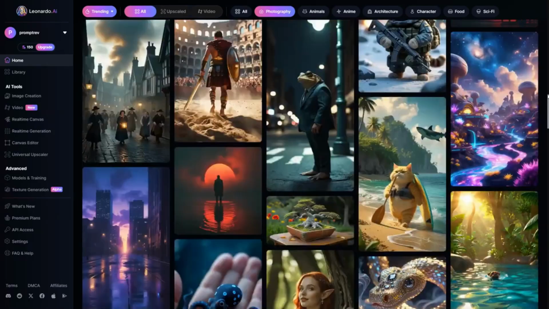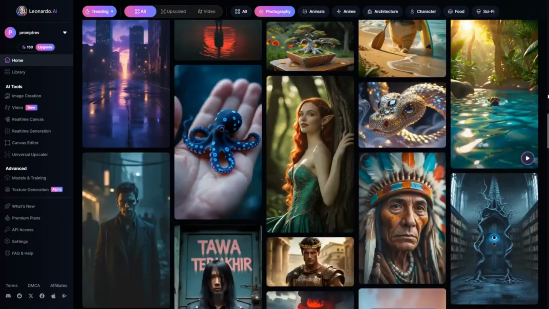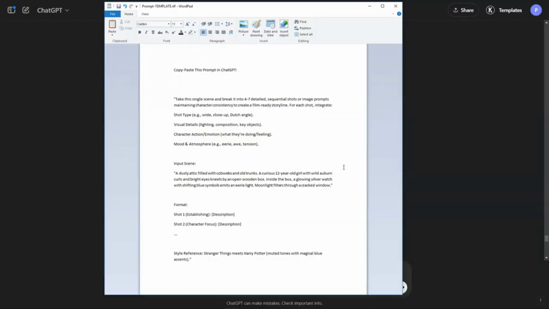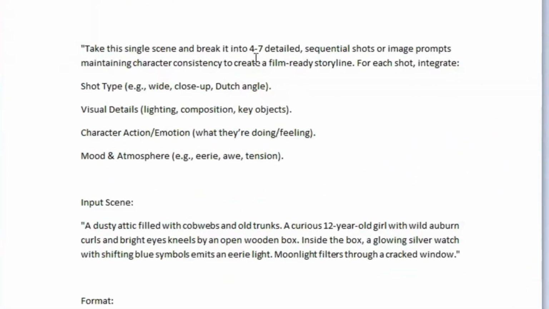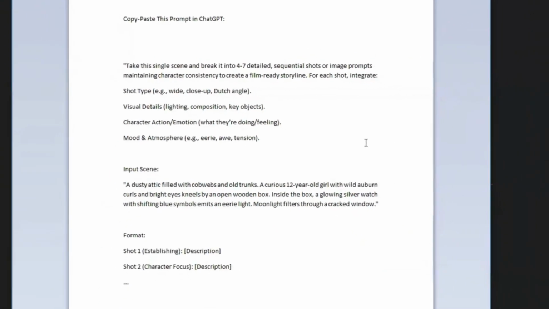To generate high-quality images, we will need high-quality prompts. So open this prompt template from the description below. This powerful format will break each of your scenes into 4 to 7 detailed image prompts, ensuring consistent characters, dynamic actions, emotions, and rich environmental details.